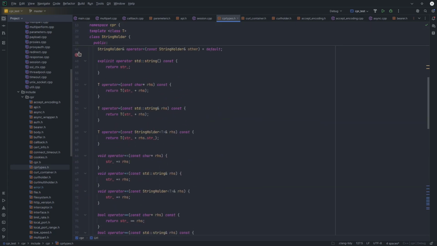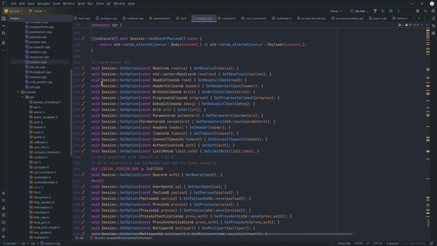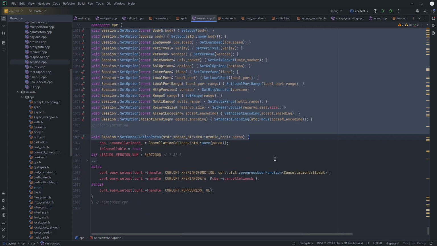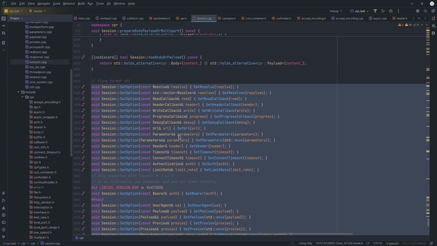More so than that, you eliminate even more source code. Let's take a look here. Look at all of these functions just to set options. All of these would just disappear, go up in smoke.